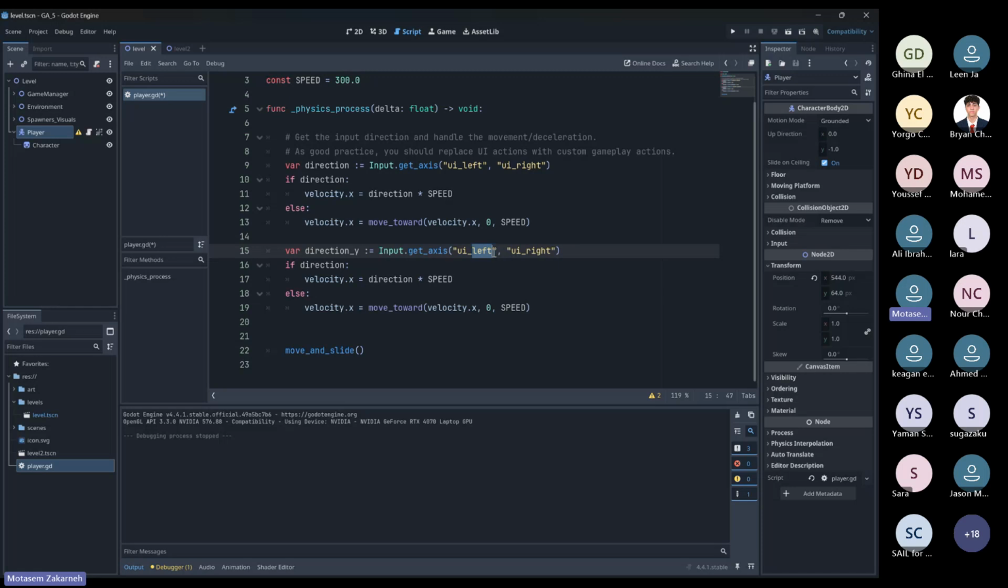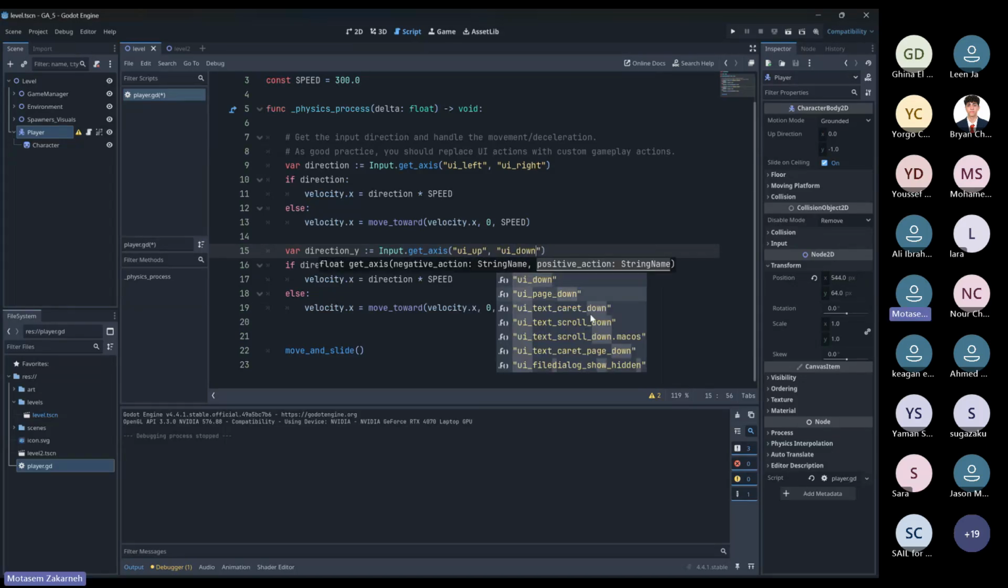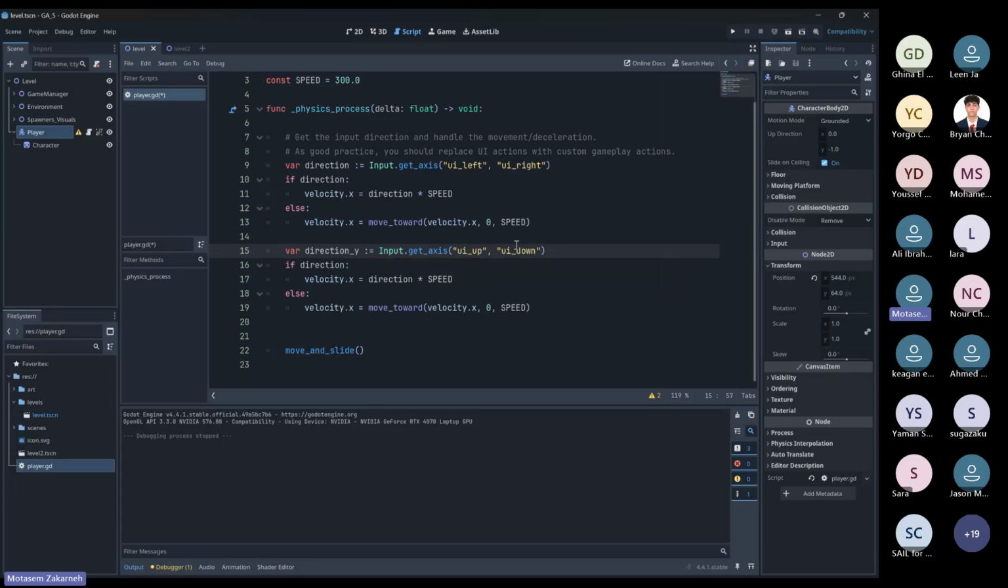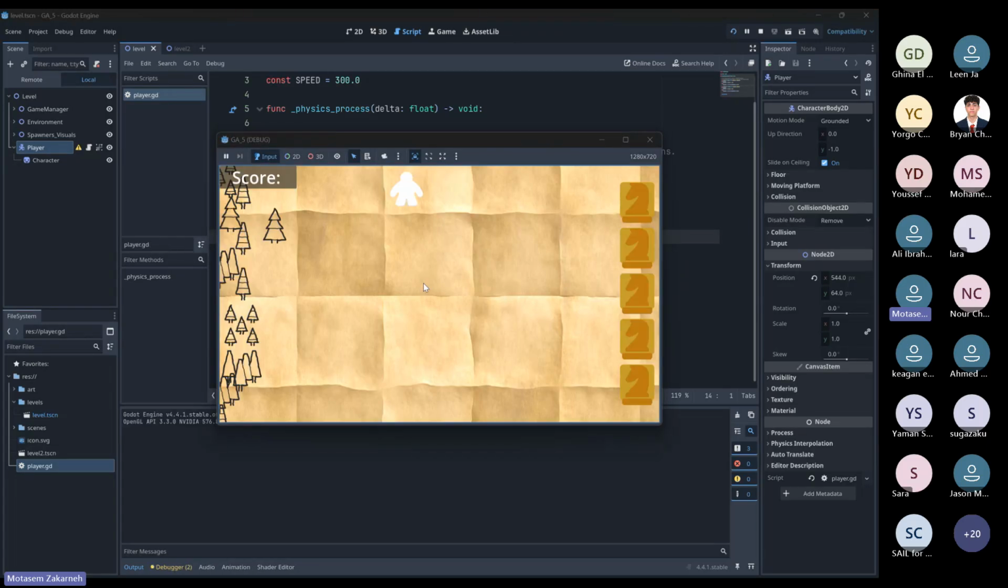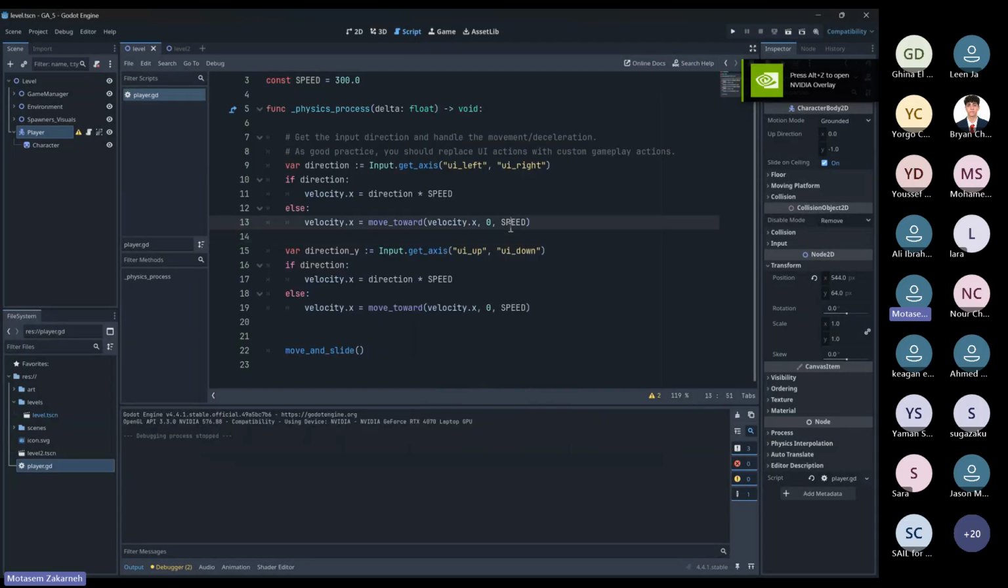Because we're still reading the left and right input. We don't want left and right. We want up and down. So up, down. And if you're not sure what to write, you can see the autocomplete helped us. Now, if we hit play, if I press up, if I press down, oh, something is wrong. It's still not working. Why is that? But left and right still works, so that's good. Let's try one more time.